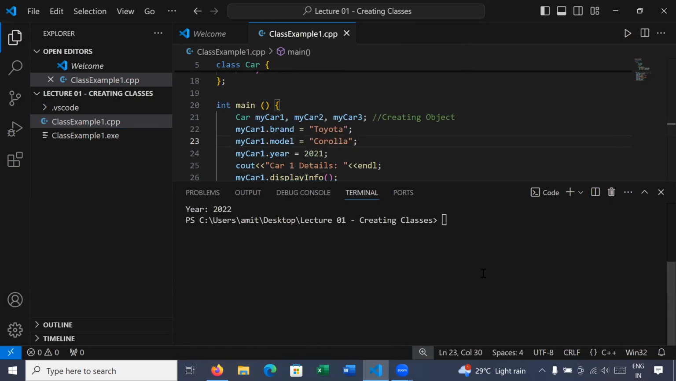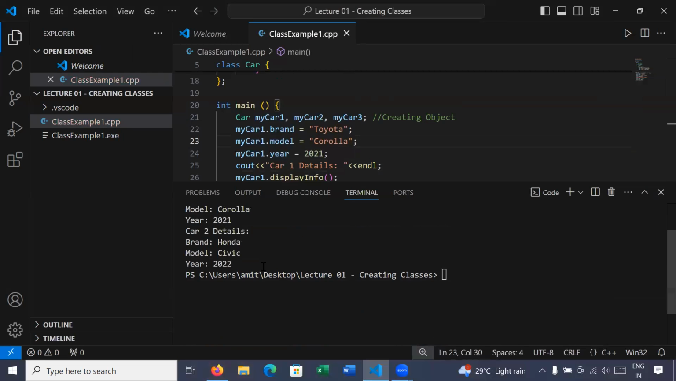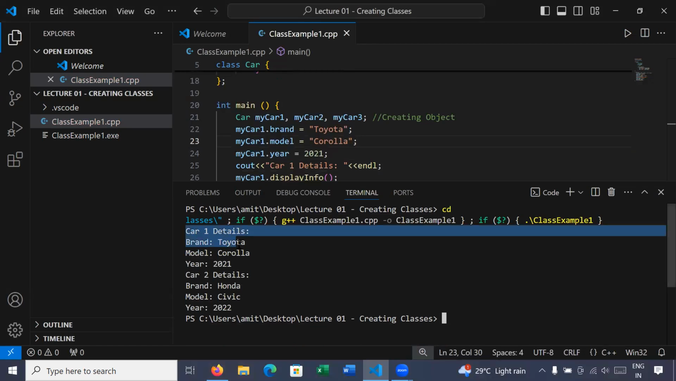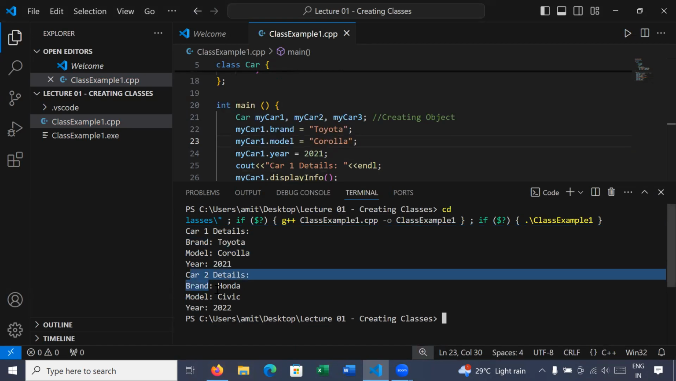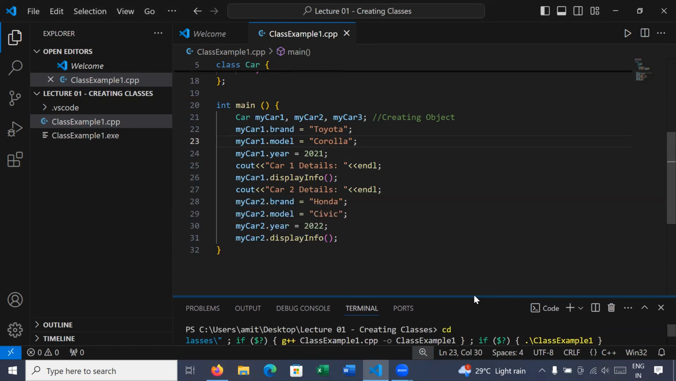So now you can see the program is showing the car1 and car2 information. Here you can see the car1 details is this one, and this is the car2 details. But sometimes in real life, if you need to create 1,000 objects, or billions of objects, is it the right way to create objects? You will write myCar1, 2, 3, 4, 5, and so on. No, you can use a smart technique.